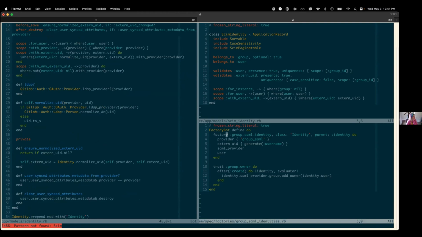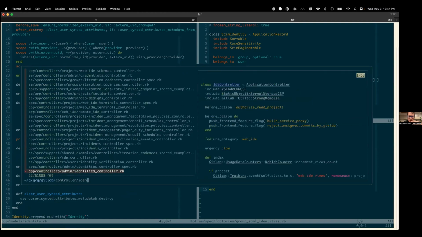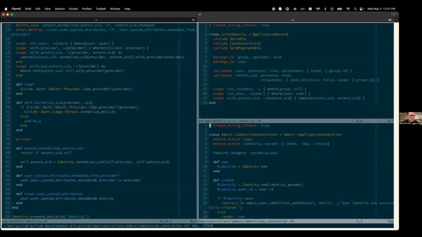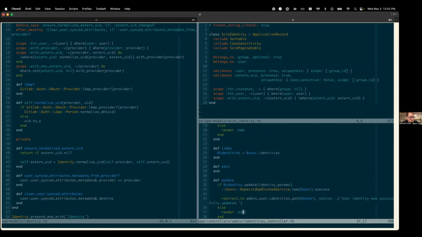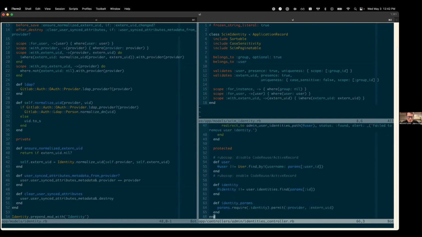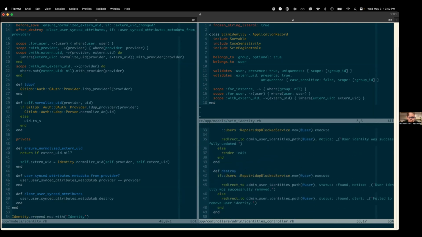What did you find? There's maybe not. There's an identities controller that creates the identity. Under admin? Yeah, app controllers, admin, identities controller. Oh, and there's also, but this is a Kerberos identity. Different. So I think that's different. There's an Atlassian one.